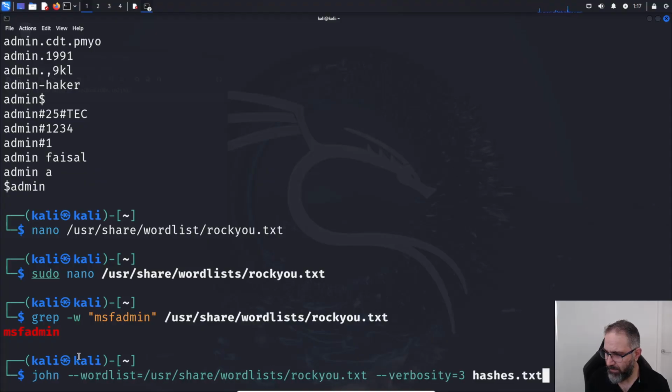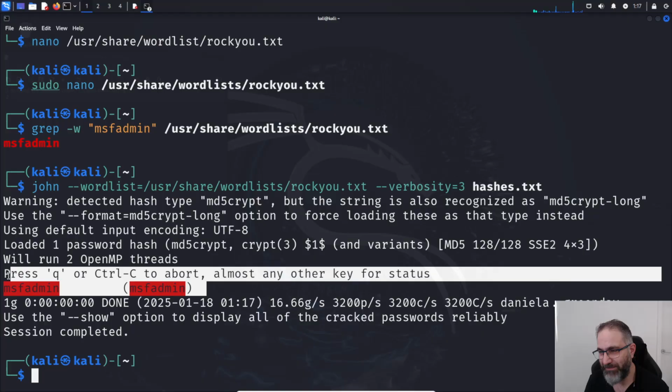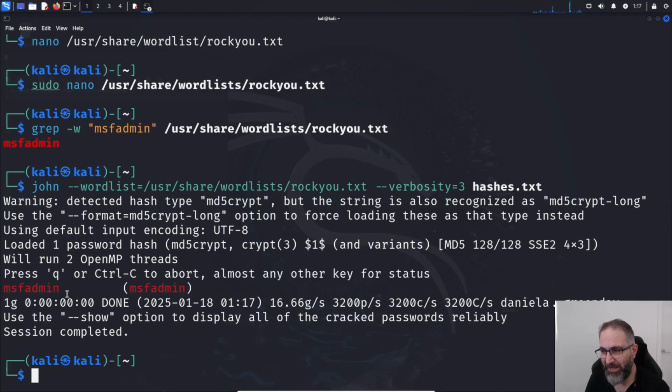Okay, so now if I run John the Ripper again. Okay. Oh God! Thank God we got there in the end. We got there. It works. That's the password, right there. So we went the long way to find this, but that found what the password is.